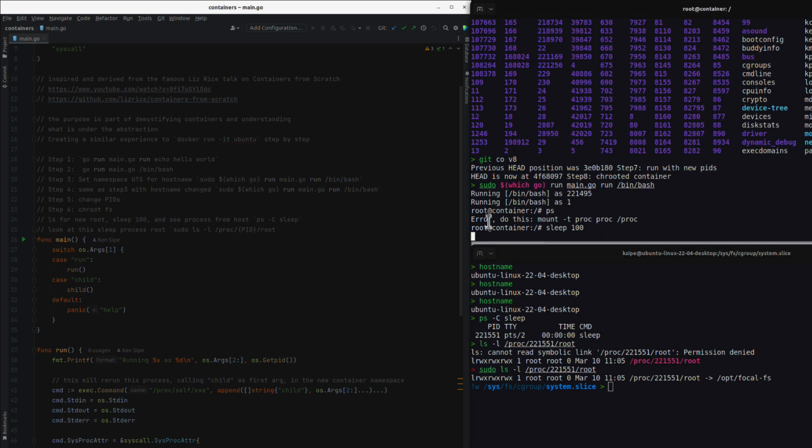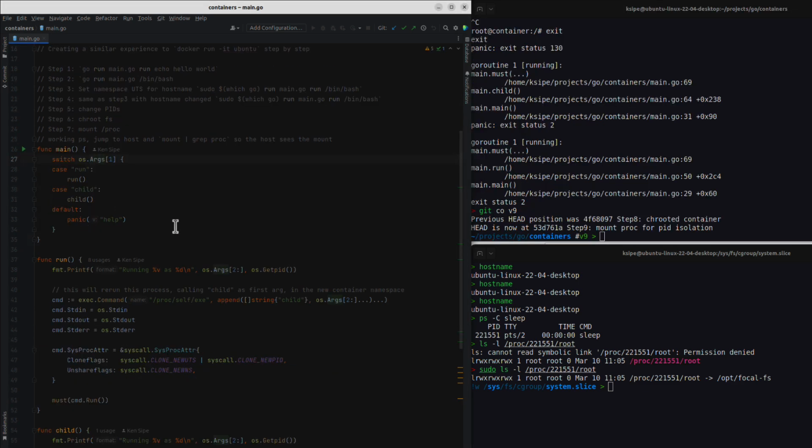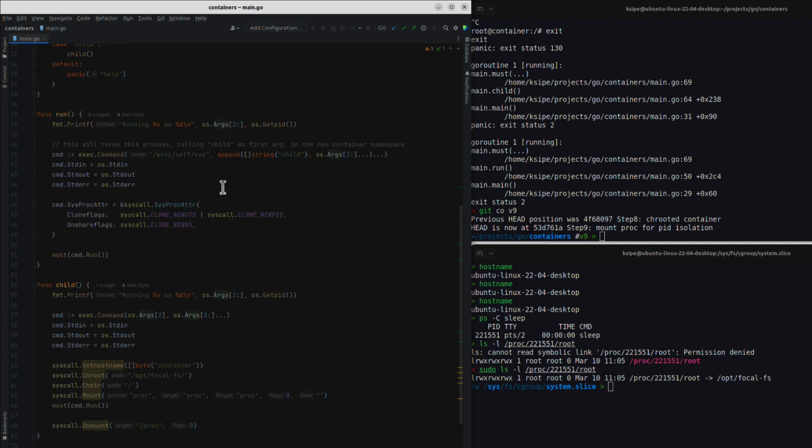But as you see here, I'm still not able to do a PS. So let's take this demo one step further. Version 9, we need to mount our proc. Let's go down here a little bit and look at a few new details. There's a couple of things that have been added in. The thing I want to call out real quick is this mount.